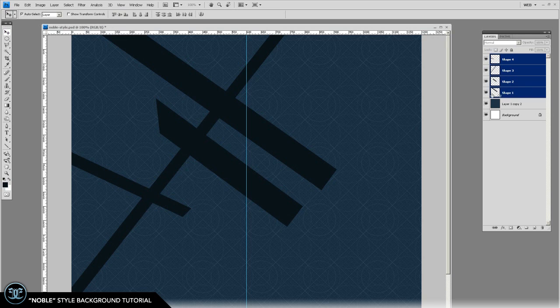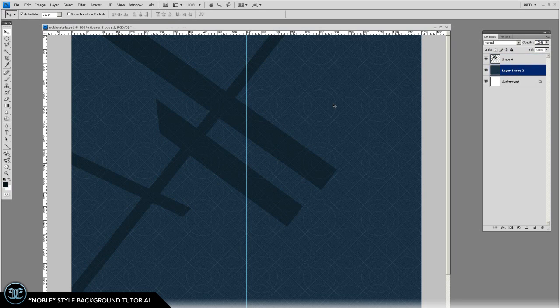So let's go ahead and merge all these together. Hold Shift, select the layers. For PC, it's Control E. We'll merge all those layers, and then let's knock this down to 50% opacity. So the next step is to start building our shading on top of it and to give it some depth.